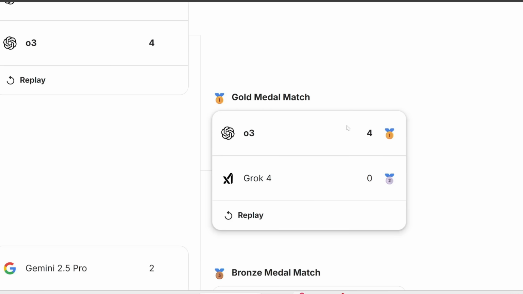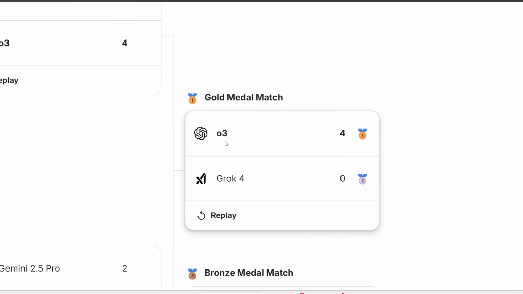And then finally, here is the final match between O3 and Grok 4. Now this is really surprising. I did not expect O3 to absolutely obliterate Grok 4 4-0. I mean, Grok 4 is a pretty performant and capable model, but it turns out that, at least in terms of chess, O3 is just way better.